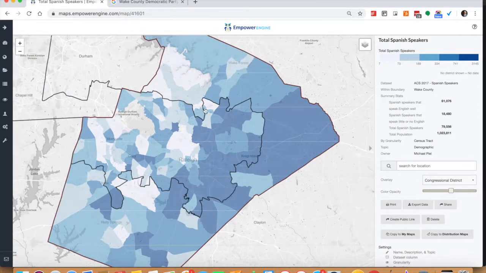Let's say you wanted to get really specific and look for a specific address, such as the staging location at the County Democratic Party office. Simply search for that address here.